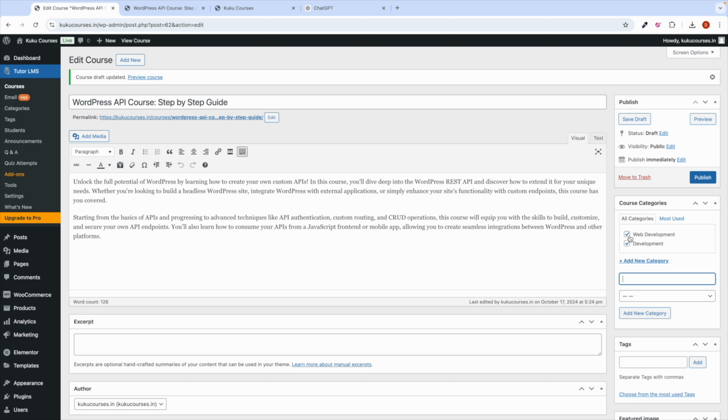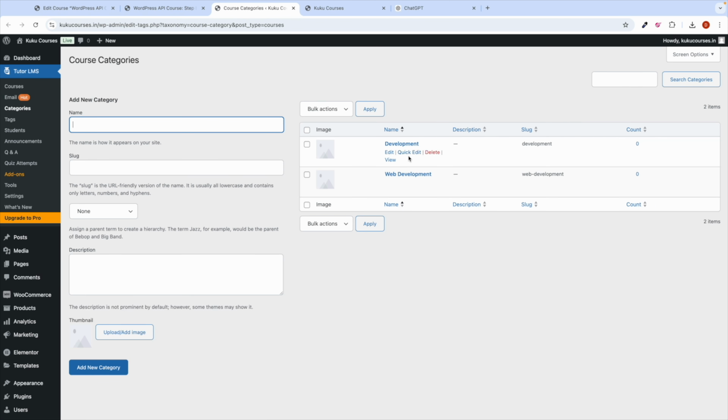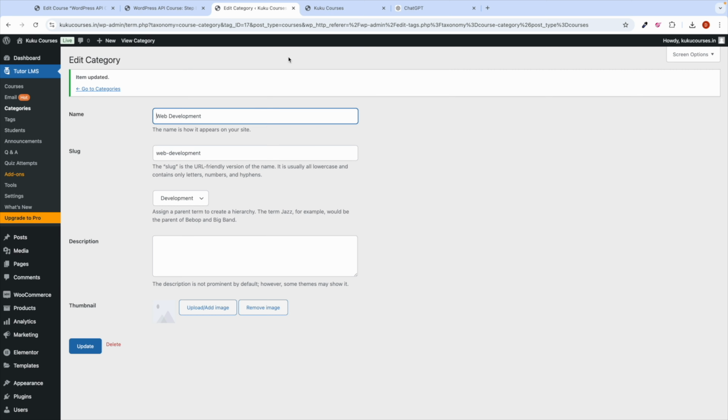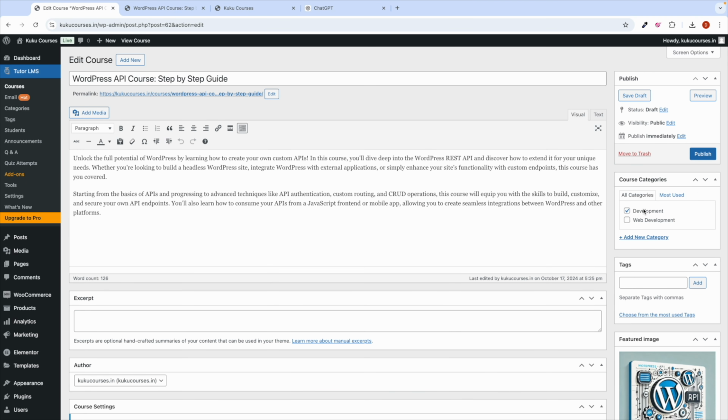Or wait, let's do one thing. Let's save the draft. Let's go to category here. I have made one mistake. Wait, let me just, here you can see it's showing development, okay, web development. I can edit it, and I want to put it inside development, update it. Now just remove it, refresh it. Now you can see it will come under web development.